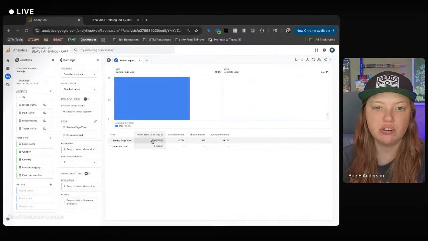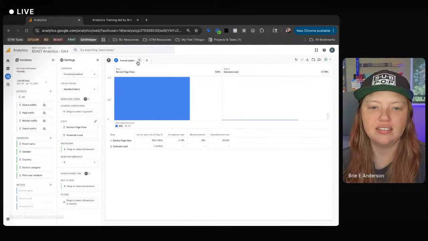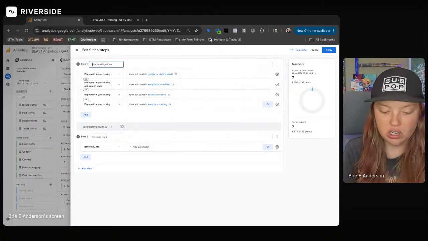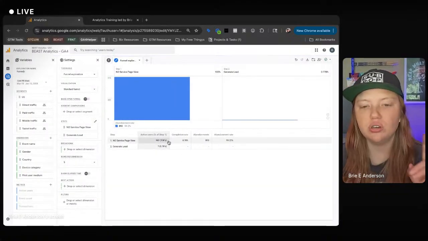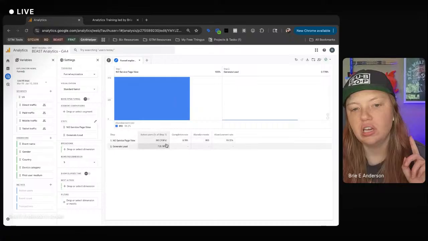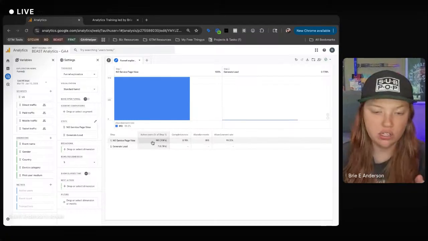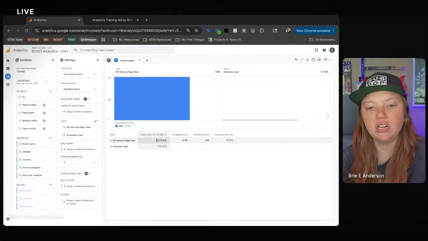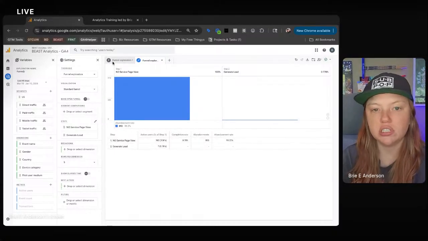So the completion rate of folks that don't view, oh, it's still called, okay, hold on. So we'll do, I'm just going to call this no service page view. So the completion rate of folks that do not view a service page is 0.78. Okay. So of all the active users that come to my site, which would be 900 of them, they did not view the service page. 0.8% of them will convert.